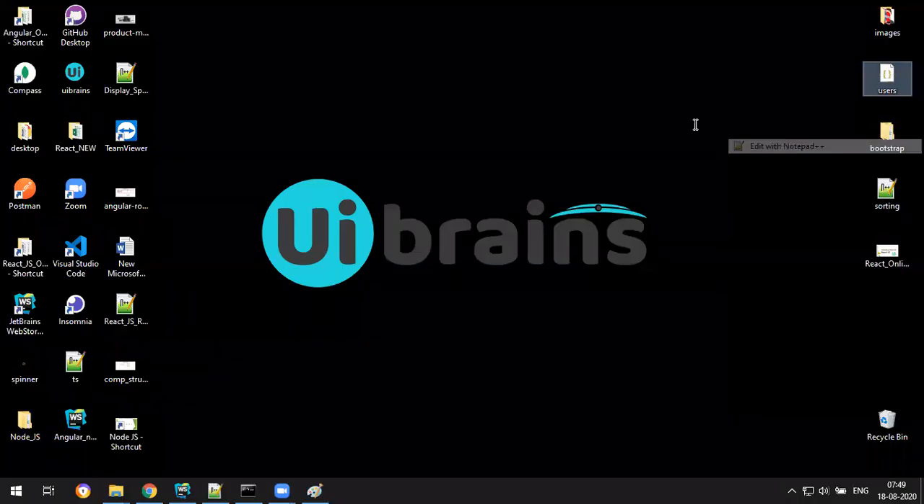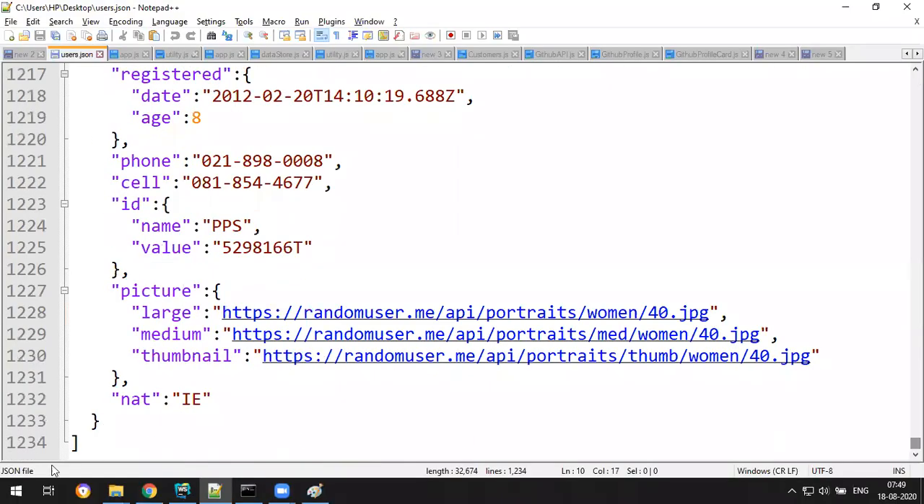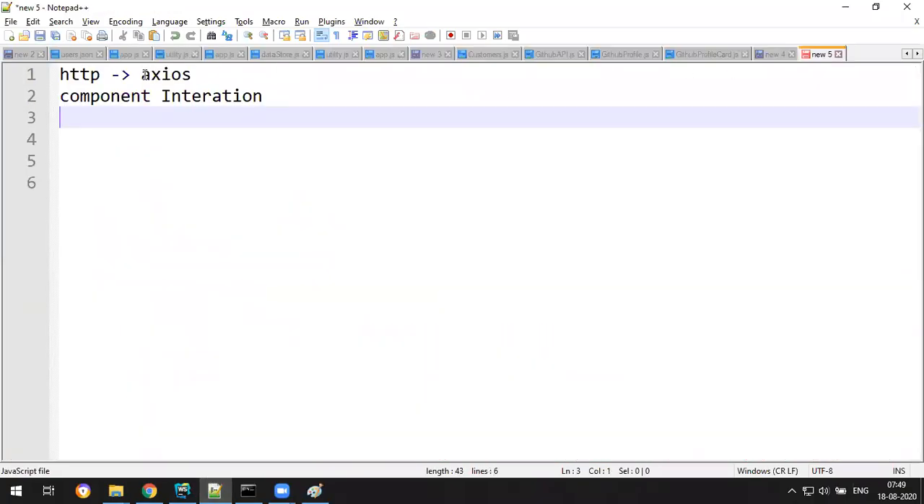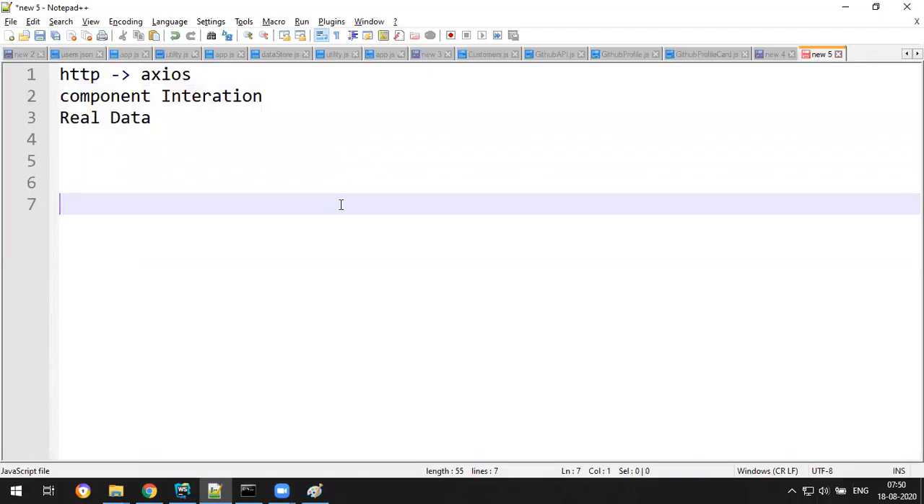Users, I have local data, right? This one contains a huge amount of data, some 1200 lines. This is the data I want. So now my plan is, I need HTTP Axios, and I want component interaction with some real data. By mixing all this, I have planned an application.